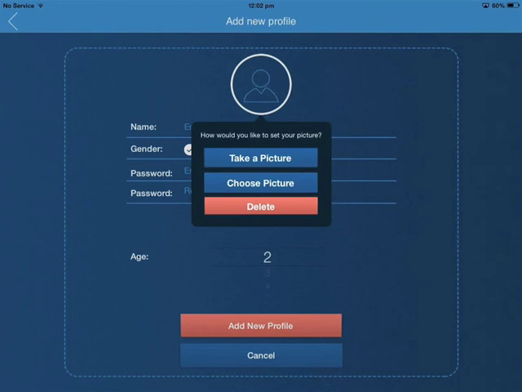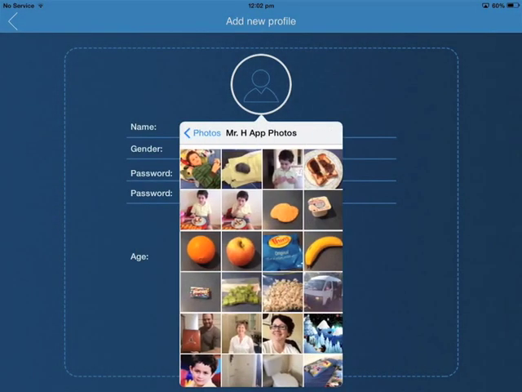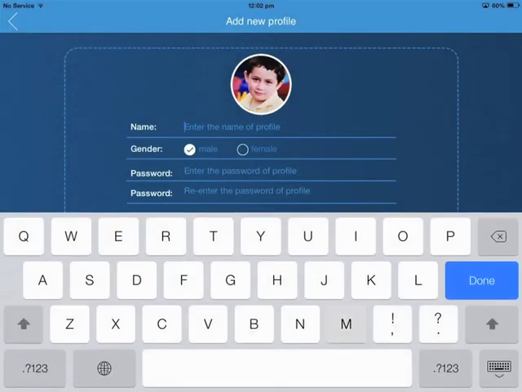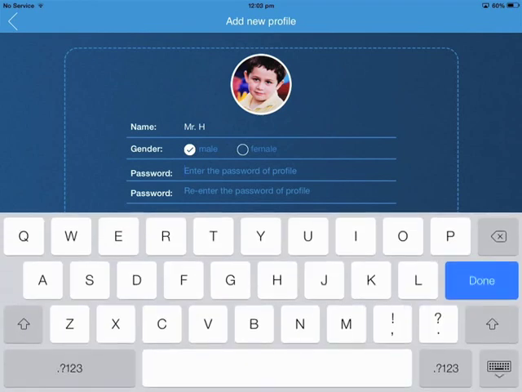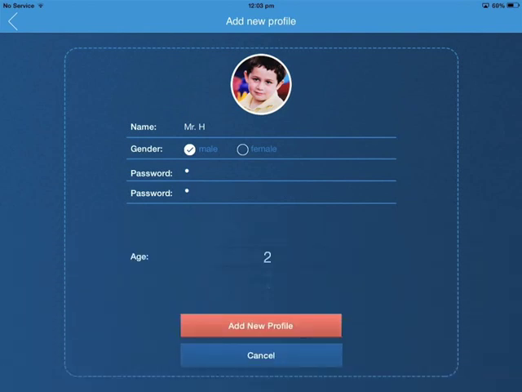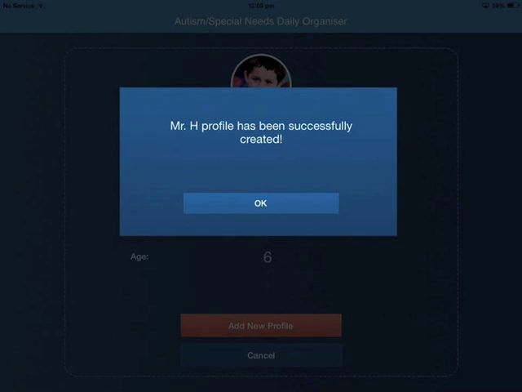This allows you to take a picture or choose a picture. I'm going to choose a picture of my son, who this profile is for. Then I enter his name, Mr. H. Male is already selected, so I'll move on to creating a password. I'm only going to enter a space for this occasion. Then I select his age, 6, and touch Add New Profile. Mr. H's profile has been successfully created.